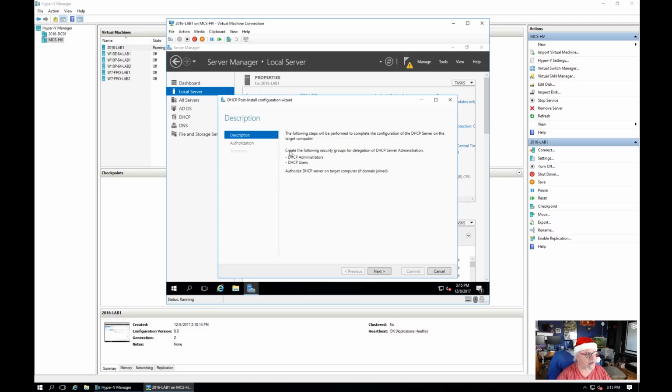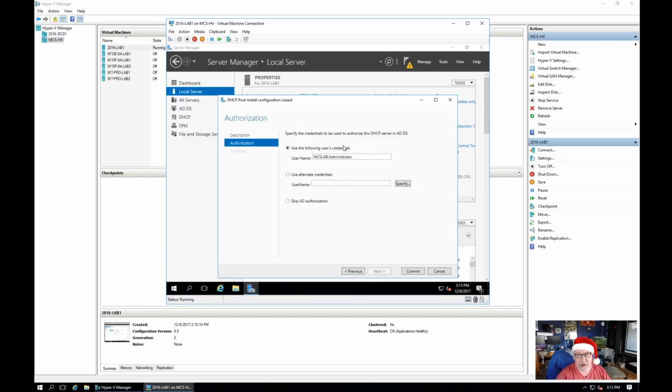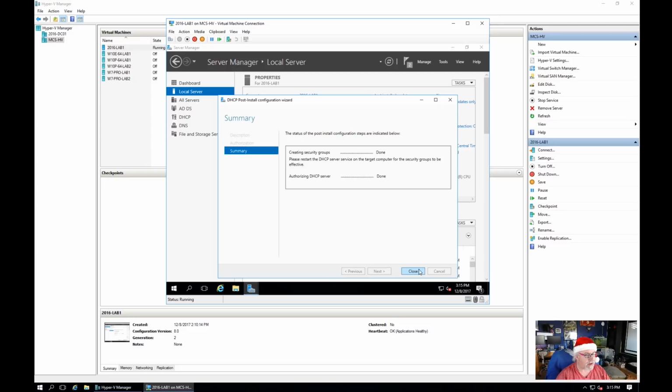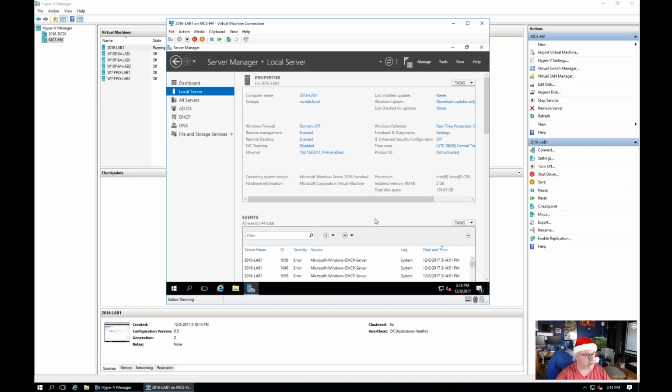Okay, in the following steps, we're going to create a security group for delegation for DHCP. It says create the following security groups, authorize, and if domain joined. So it's going to supposedly take care of these steps for us. So let's click on next. We're going to use the following credentials. That's fine. The administrator account. I'm going to go ahead and commit. And it looks like it's done it. And I'm going to close.